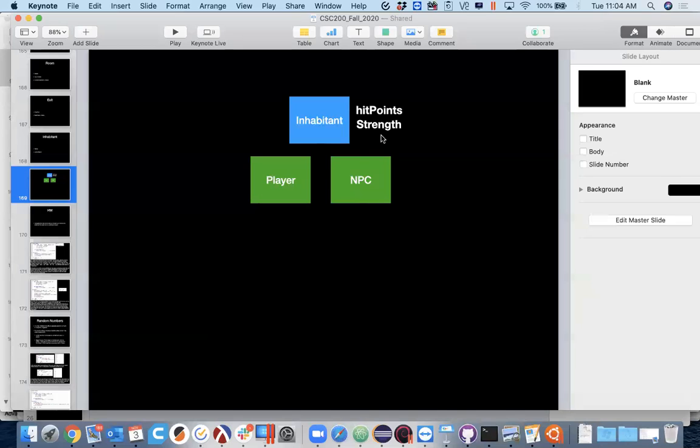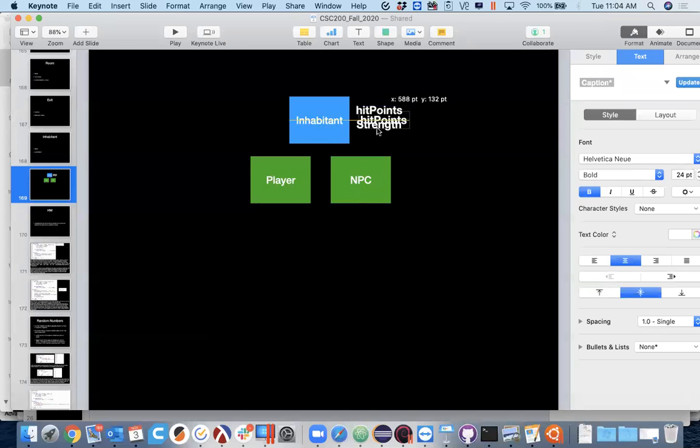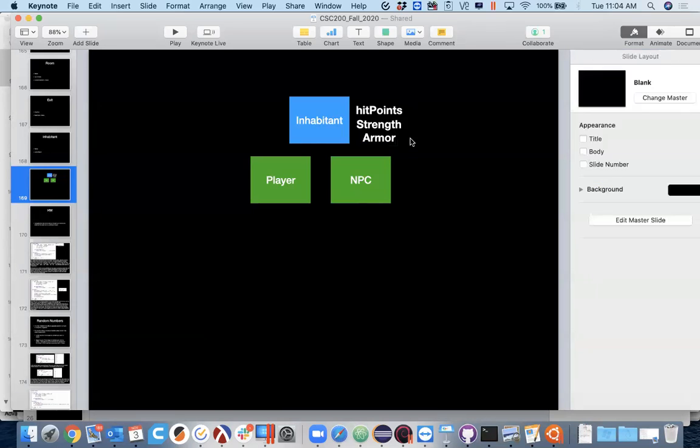Okay, now let's also say that they have armor. All right, so if we're going back to the old Dungeons and Dragons tabletop days, we have hit points, we have a strength, and we have an armor class.